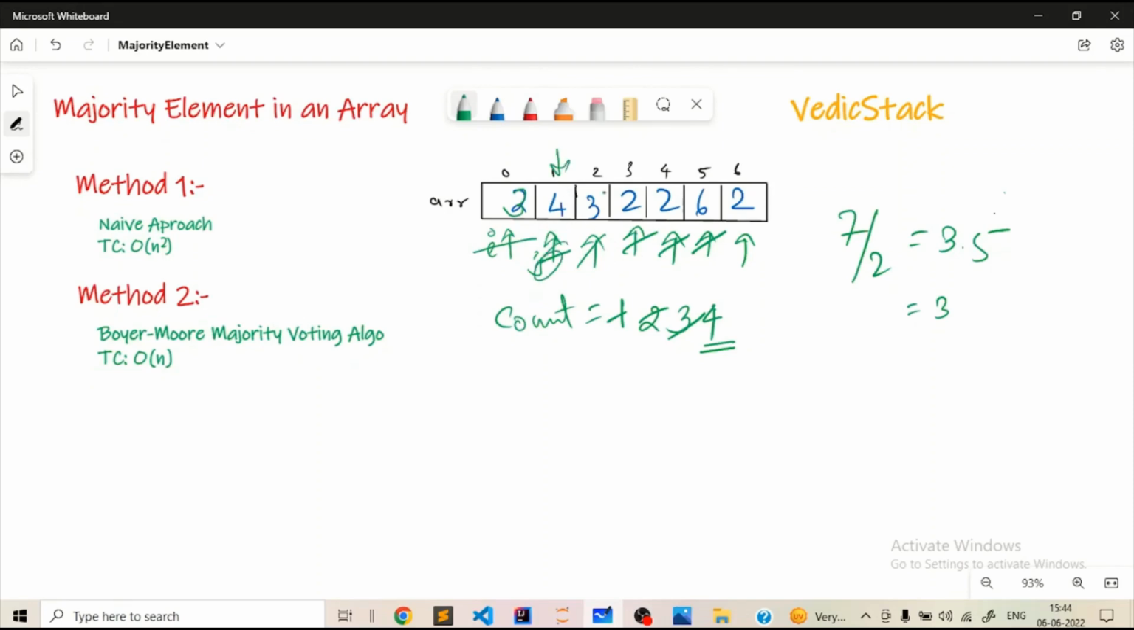Now j will be starting with this location 2, right, and it will go till the end, and it will try to find out how many times 4 is there in the array. Similarly, i will again increment, it will come to 3, and j will start with the third location, and it will count how many times 3 is there in the array. j will not be starting from index 0, because the previous indices we have already covered, so that's why j will be starting with the i plus 1th location.